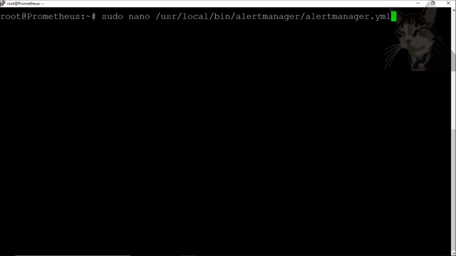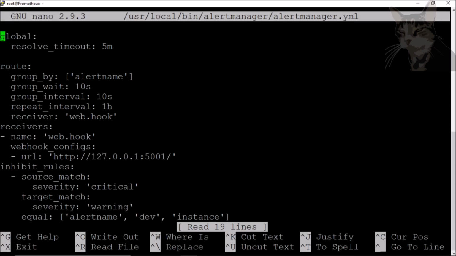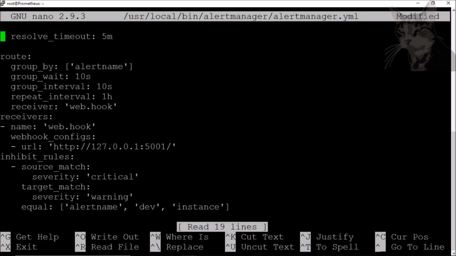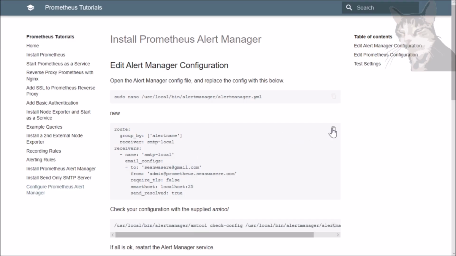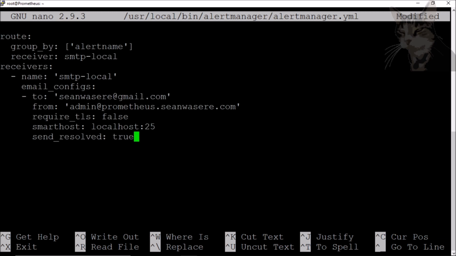So on my Prometheus server, alertmanager.yml. I'm going to get rid of all of this using Control K, and I'm going to replace it completely with this. Any defaults that I've missed out here will be added when we restart the Alert Manager. I'll show you that.